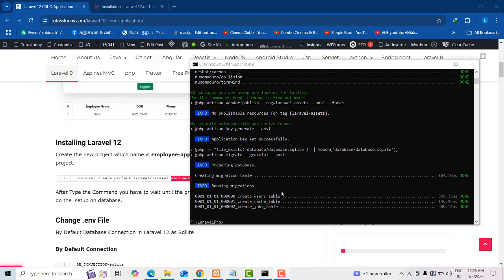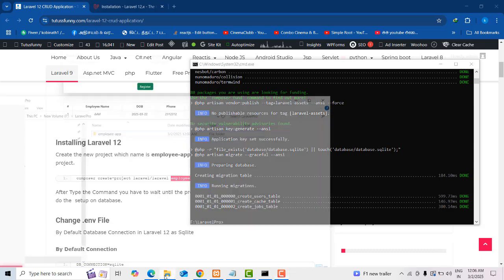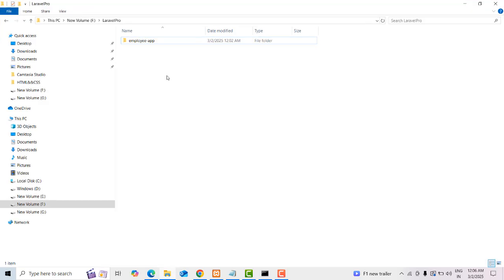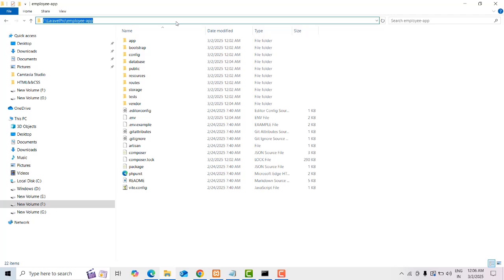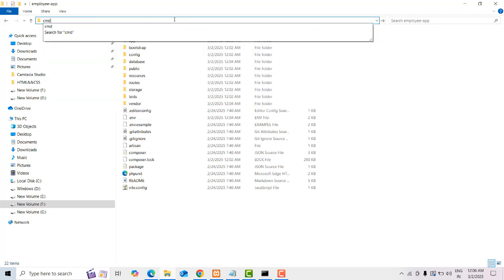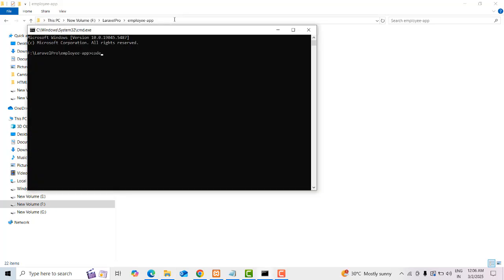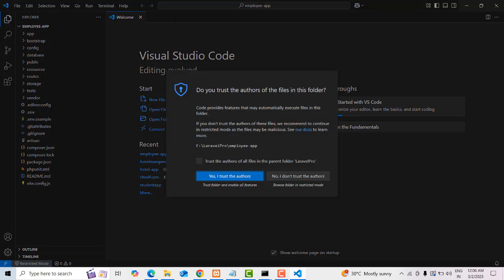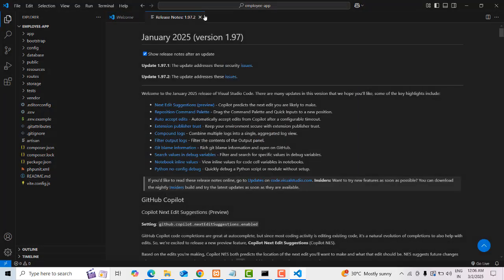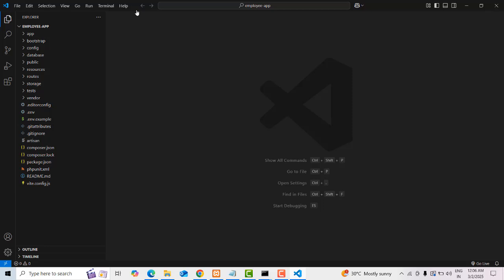Laravel 12 has been installed successfully on your machine. Go to our folder, the F drive, and you will see the project folder named employer has been created. Go inside the folder. In the address bar I'm going to type cmd, code space dot, to open the folder in my VS Code editor. It has been opened successfully.